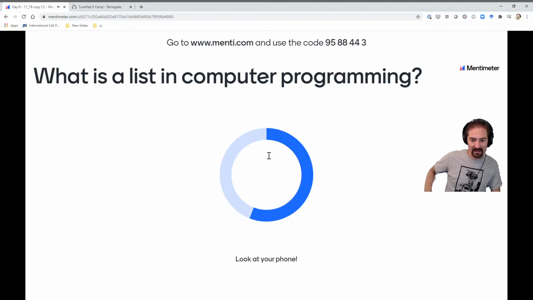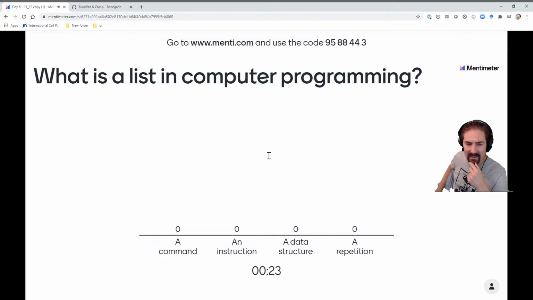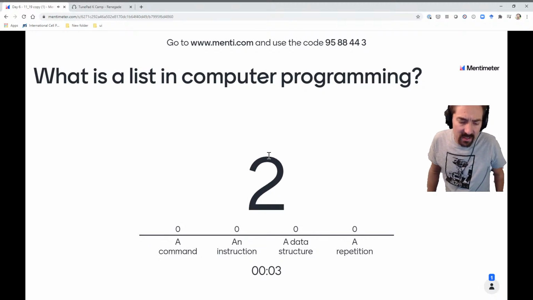What is a list in computer programming? We've been using a list to decide which notes to play. Is a list a command? Is it an instruction? Is it a data structure? Or is it a repetition? What do you think a list is? Think about what we've been talking about. Is a list a command, an instruction, a data structure?